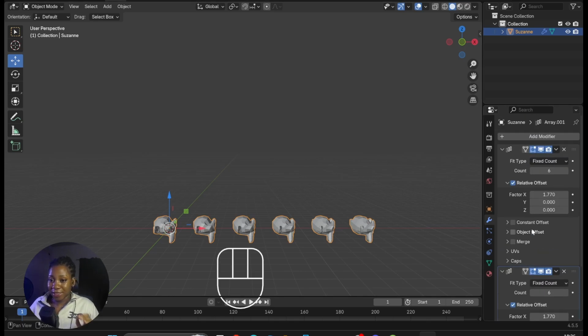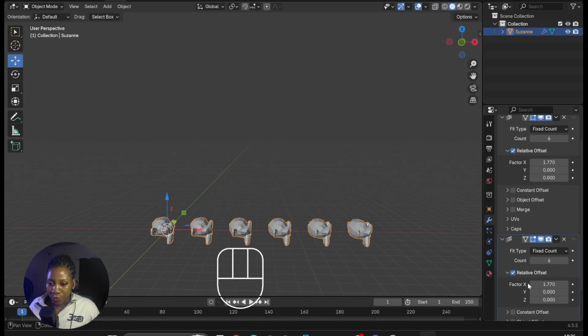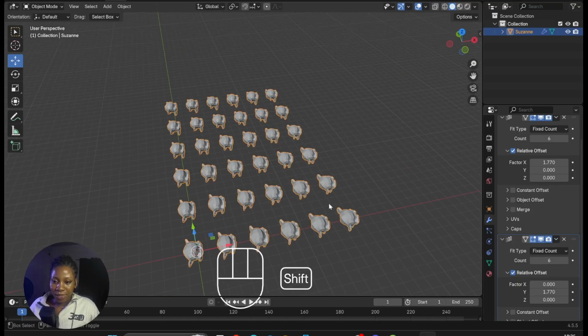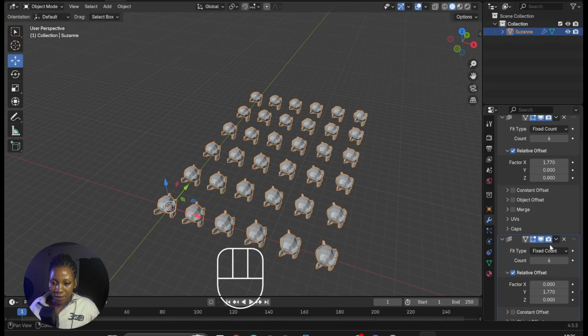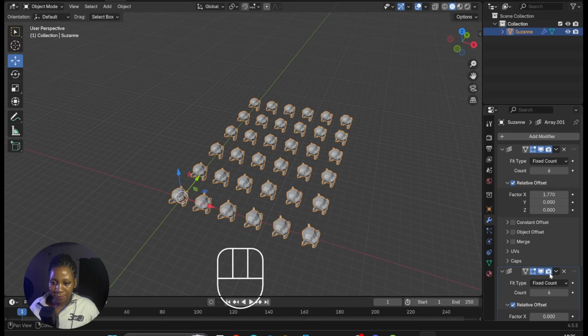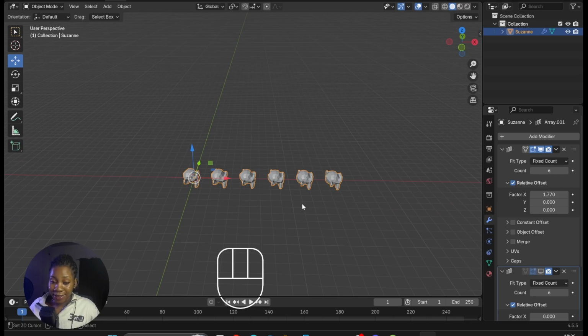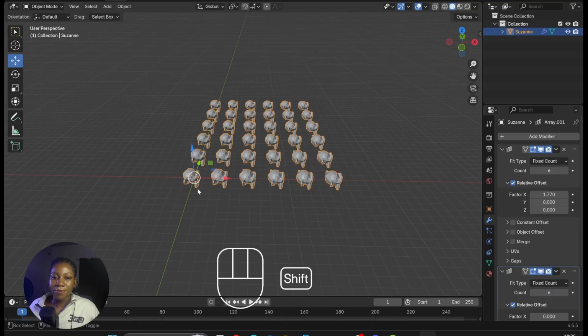So this duplicate has duplicated this array, and so we would now put 1.770 on the y-axis, and we'll change this to 0. So right now we can see that for this particular one, it is now duplicating what we have already. This is what we have normally, and it's 6 on the x-axis. But if we put it on the y, it is now going to duplicate this 6 that is on the x-axis to now 6 again on the y-axis, like what we have here.